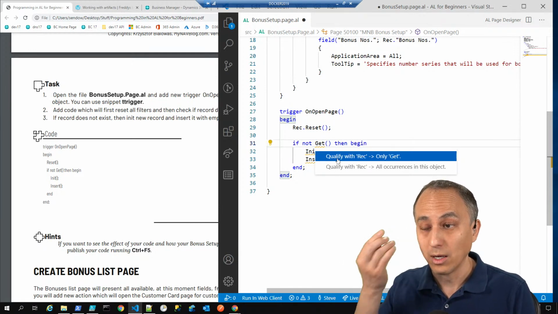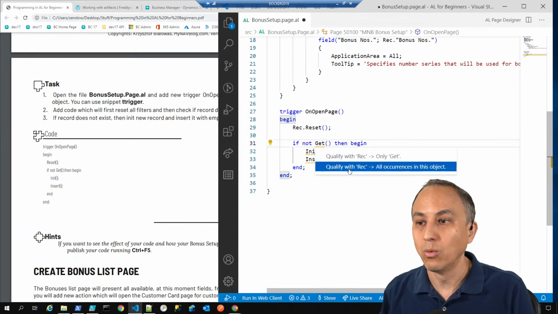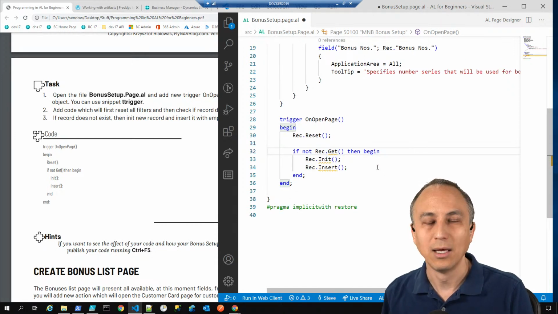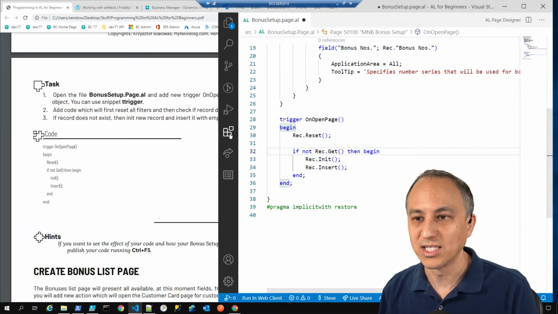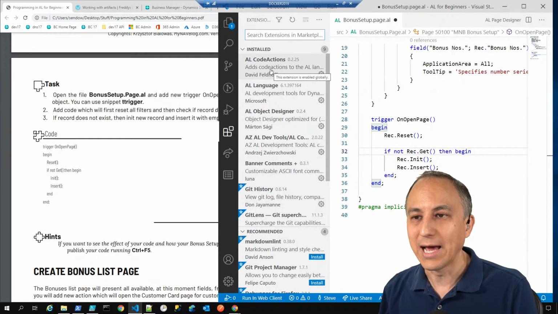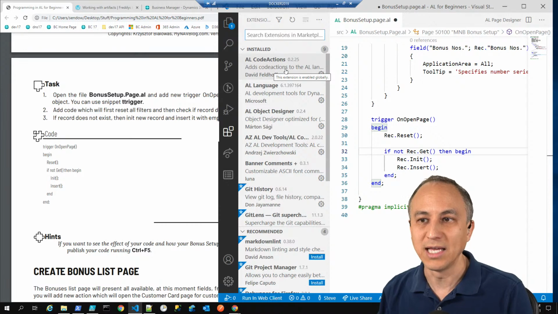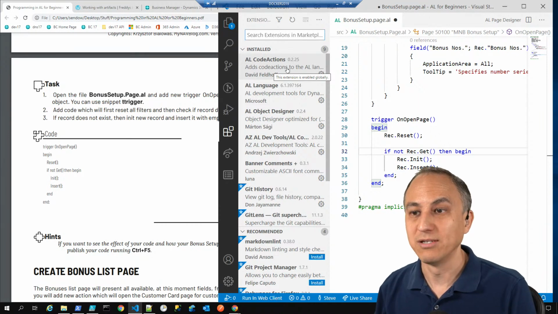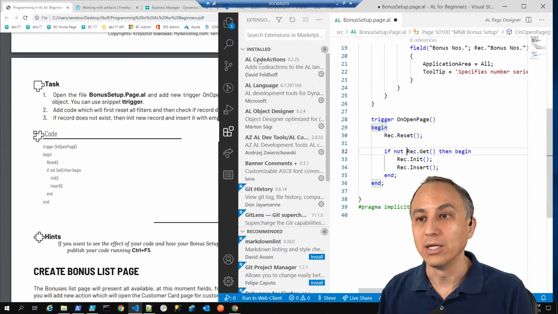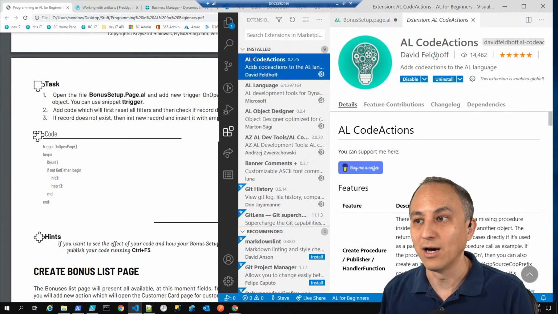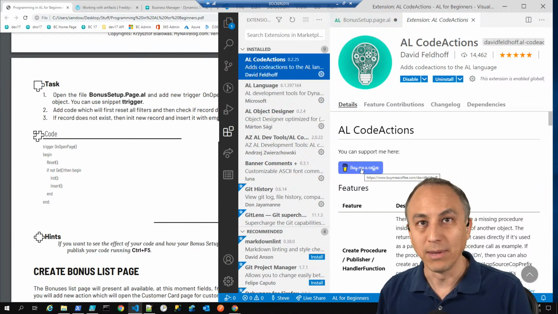Qualify with rec only get or rec all occurrences in this object. Let's see what happens. All occurrences. Look at that. Now, I don't know if that's a standard fix or if that is from the extension AL Code Actions. I think that might be AL Code Actions by David Feldhoff. Incredible set of extensions available. So if you're not seeing the code fixes there when you do Control period, install AL Code Actions by David Feldhoff and buy that man some coffee by clicking that button there and becoming a supporter.